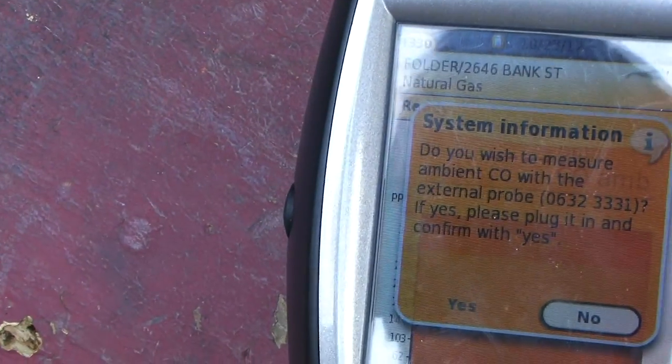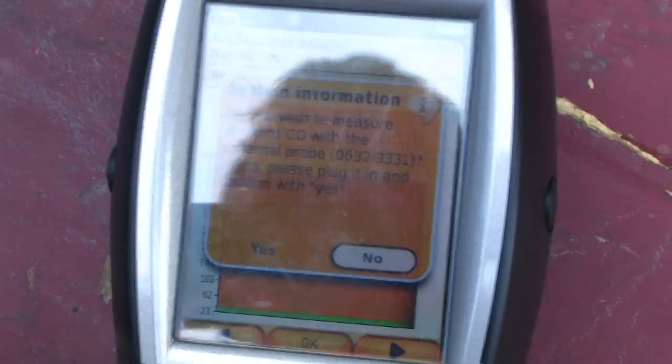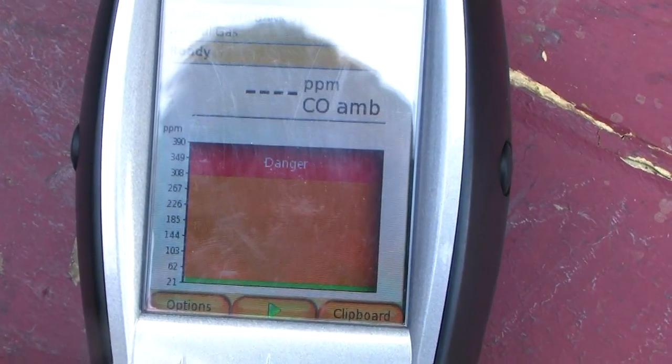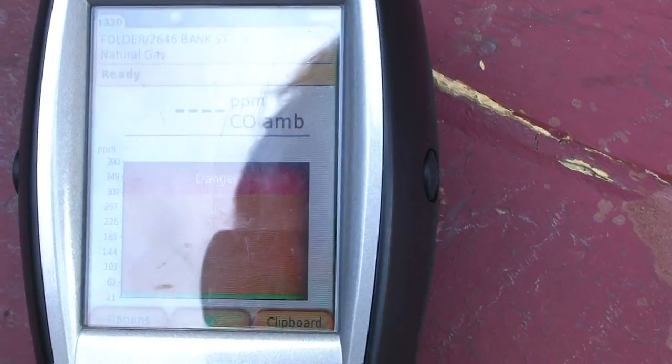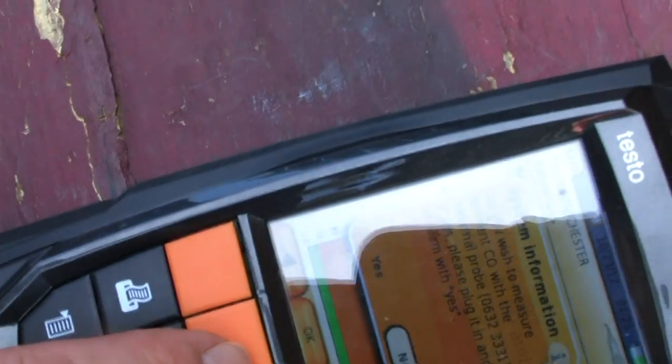All right, so we're going to zero these things outside. I'm sorry, I'm kind of taping this and reading at the same time. So we're referencing outside. And hit no. On mine, I had to hit no. That's fine. Hit OK. It's already highlighted now. Hit it one more time. Alright, so we're referenced to outside. Now we can walk inside and do our ambient CO detect.